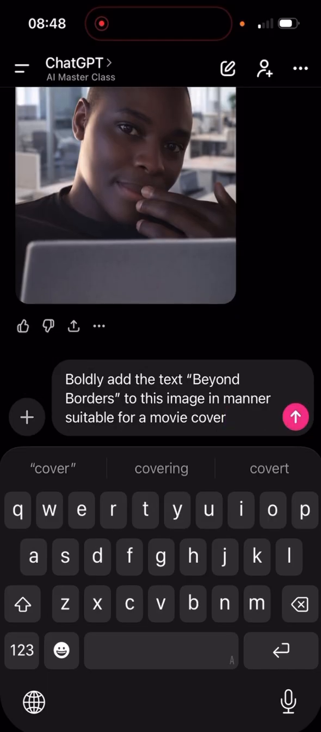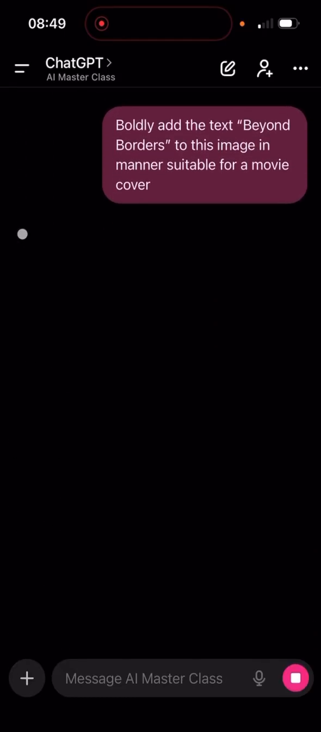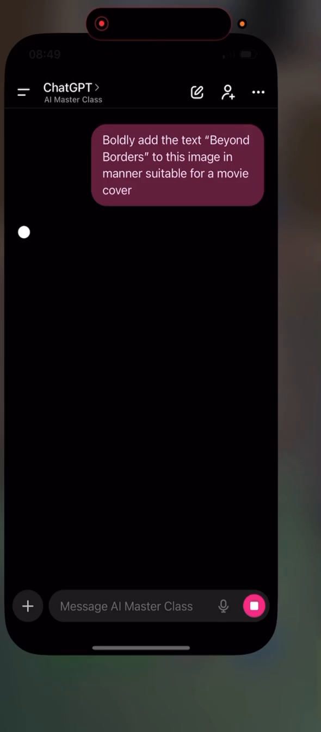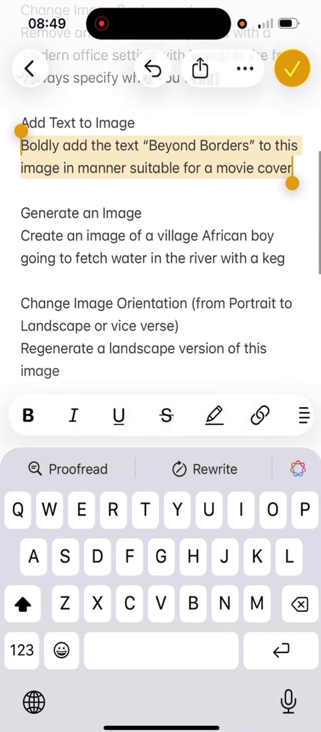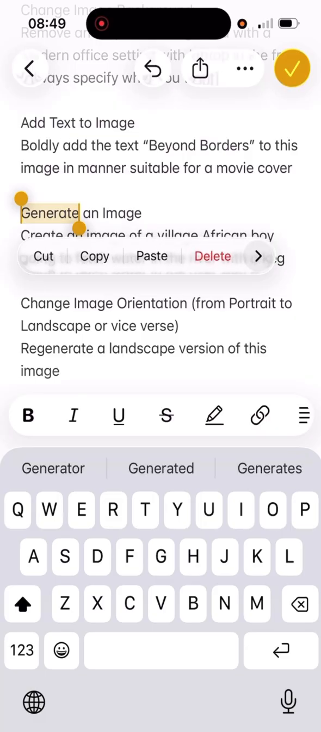So let's say we want to add text to this image. Okay, beyond borders. Okay, suitable for a movie cover. Let's say boom, and we wait for it. It will do the work necessary and give us the result we desire.